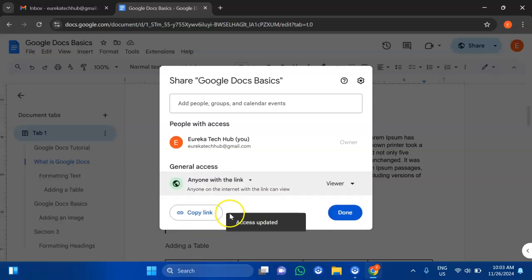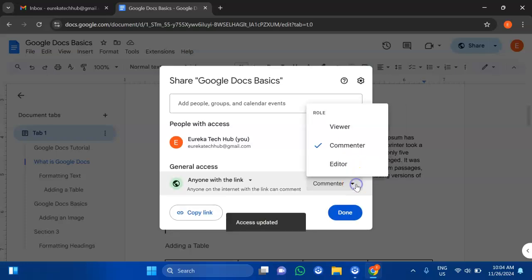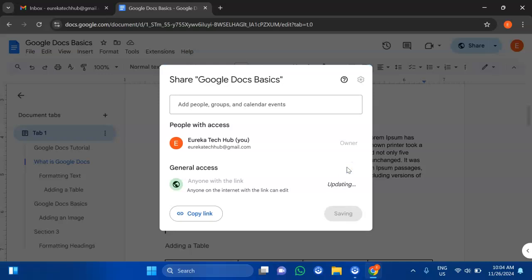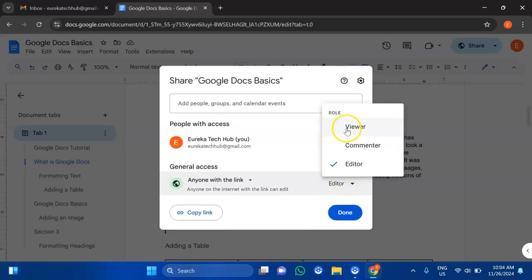What this means is that whoever you share this link with will have access to this document, but you can also still determine what that person can do with your document. So if you want them to just view, you can say viewer. If you want them to just comment, you can say commenter. If you want them to edit, you can say editor, meaning anyone with the link can edit your document.